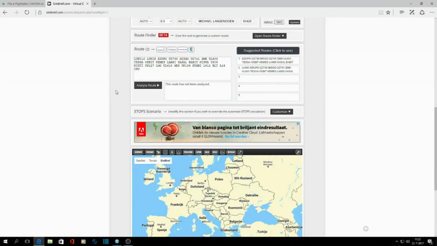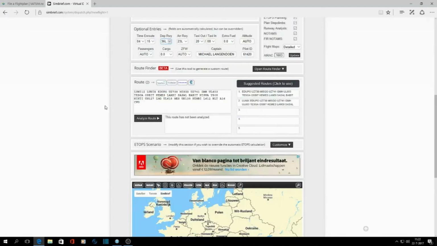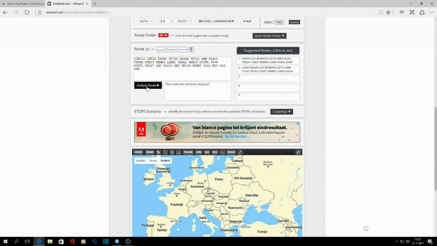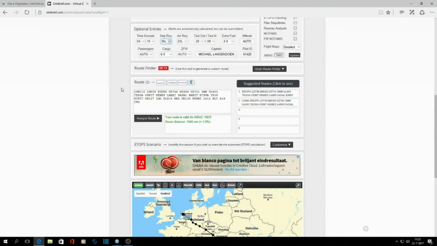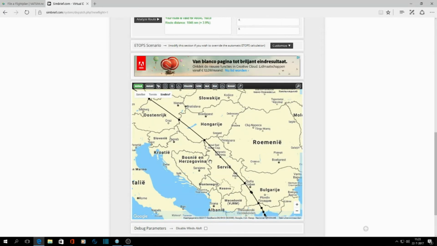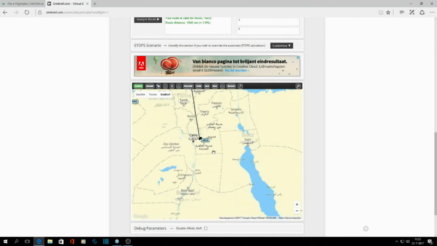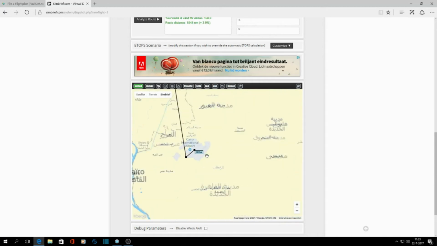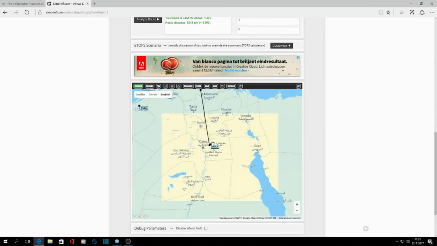I know that, for example, Cairo doesn't have a specific arrival, so you go straight to Charlie Victor Oscar, which is this one, and after that you have to vector yourself into the runway that is active. So we analyze the route, and here we go. Your route is valid, and as you can see here, this is the departure, the route, and this is Charlie Victor Oscar, and these are the runways, of course, at Cairo.